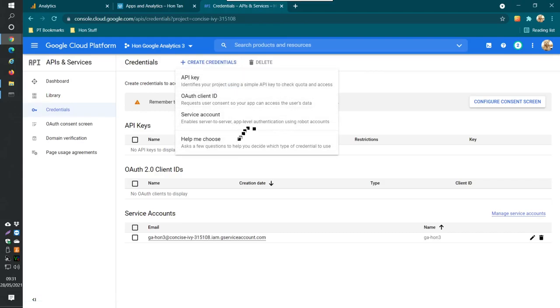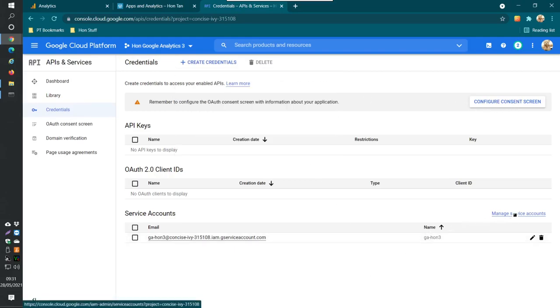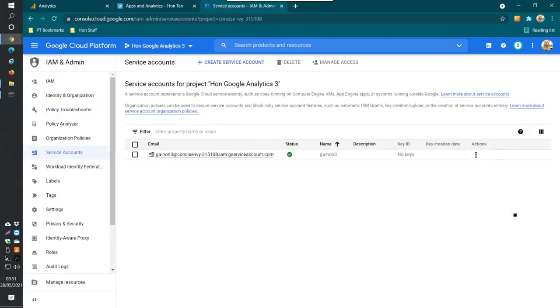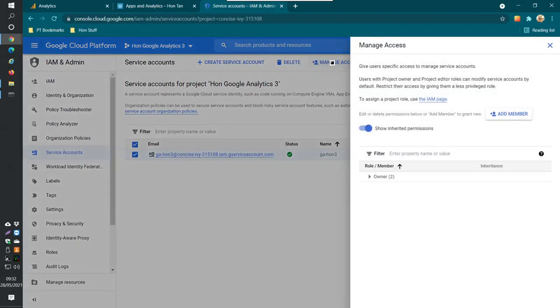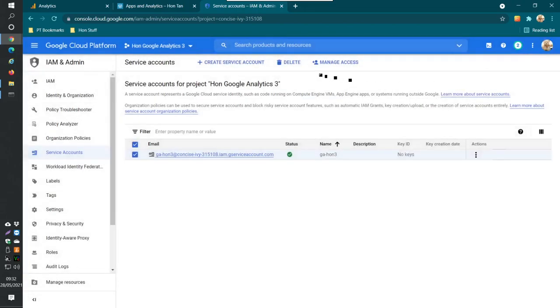So this is the API configure consent, manage the server's account, and then there should be a place where you can generate a key, manage access. No. So create server's account.